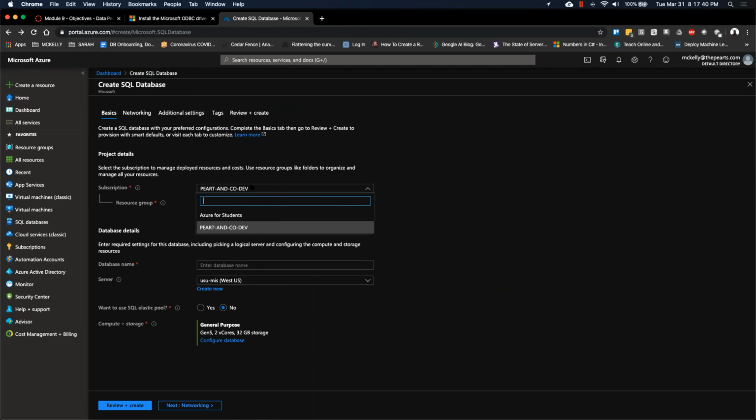Okay, so I'm going to select the subscription here in CodeDev. This is the one that I have linked to a credit card and everything like that. And then as far as the resource group, this is just a way to group, if you have different projects going on, if you have different classes where you're using Azure, this allows you to group your resources in a given manner.